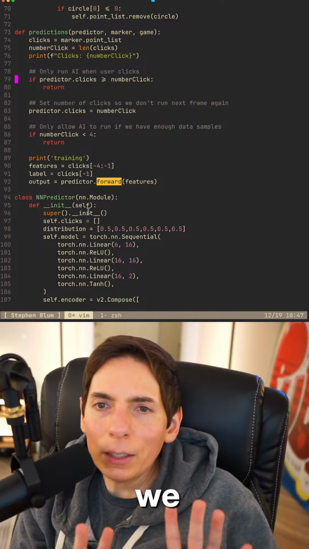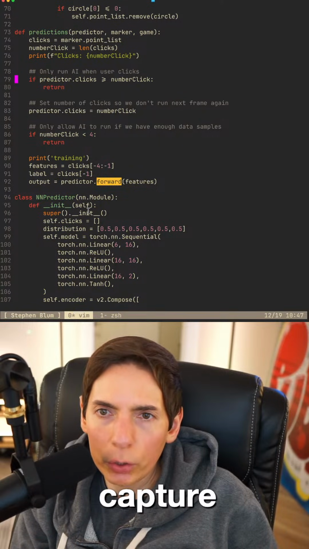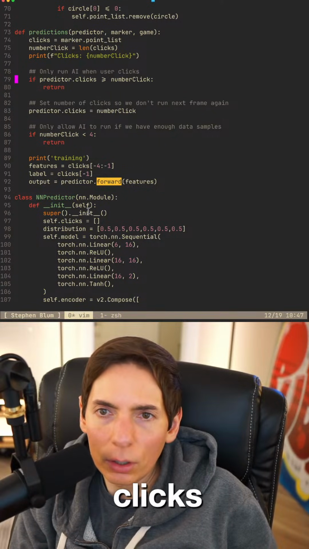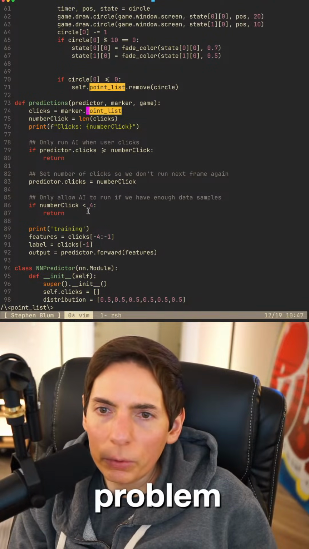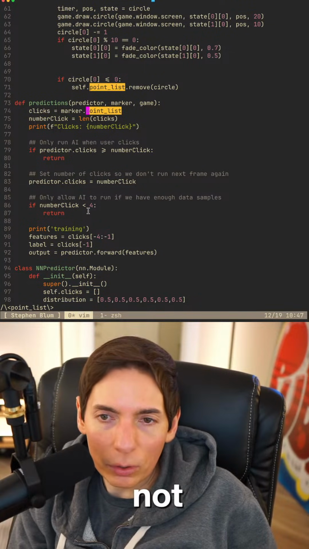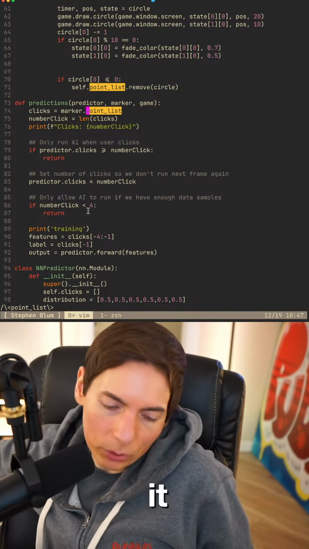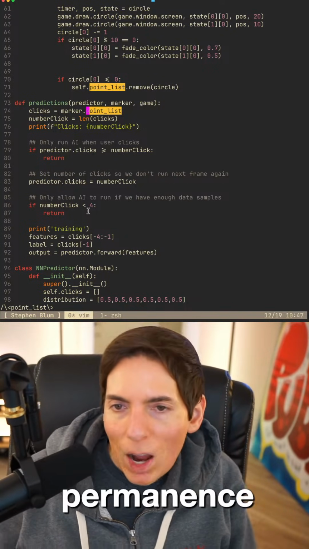So we need the predictor to also capture the clicks. Unfortunately, there is a problem with the point list. It is not stateful. Well, it is stateful. It's temporary. And I need permanence.